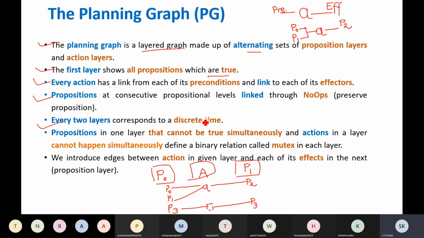Every two layers correspond to discrete time. For example, the P0 preposition layer and the A action layer correspond to discrete time. That means the objects or prepositions are not going to change during the transition from P0 to A. This is time instant T0, this is T1. So during T0 and T1, objects will not change, they will not transform. Similarly, from action layer A to preposition layer P1, this is time instant T1 and P1 corresponds to T2. So during T1 and T2, objects will not change. That means actions or prepositions will not change. So we call this discrete time.